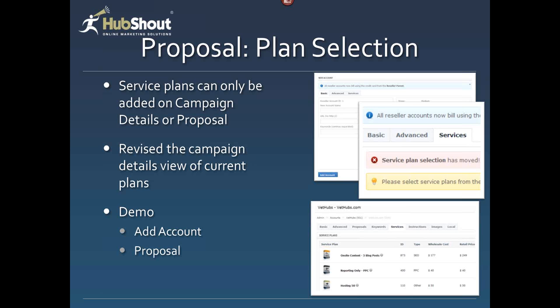Okay, so a couple system changes that we've made. First thing is that you will no longer be able to add service plans on the new account ad screen. So I'm going to demo this in a second, but I want to hit these three bullets and then move over to the system. We're moving slowly into requiring that in order to get a campaign kicked off, you'll need to go through the proposal flow. So we're taking our first step there.